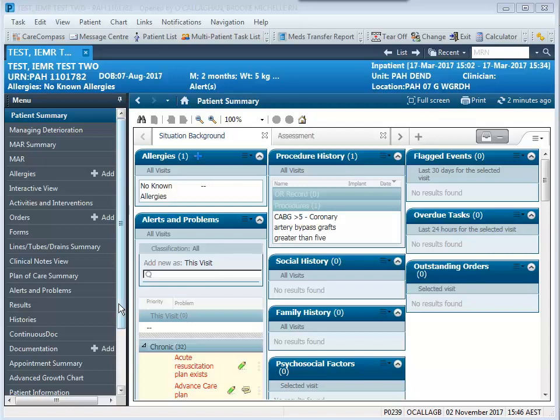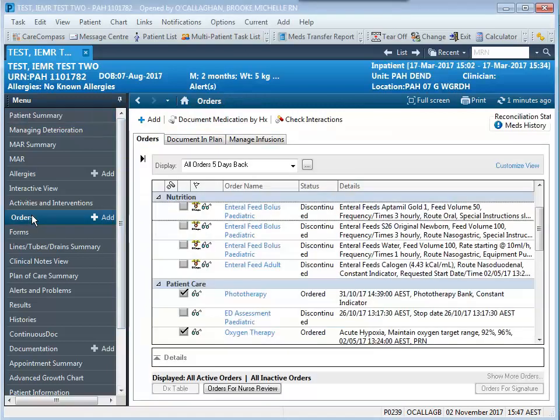Nurses in the paediatric inpatient unit will place enteral feeds for all oral infant feeding. This video will demonstrate the ordering of oral feeds within the enteral feeding order for paediatric patients within the IEMR. Within the patient's chart, select Orders from the chart on the menu left of the screen.